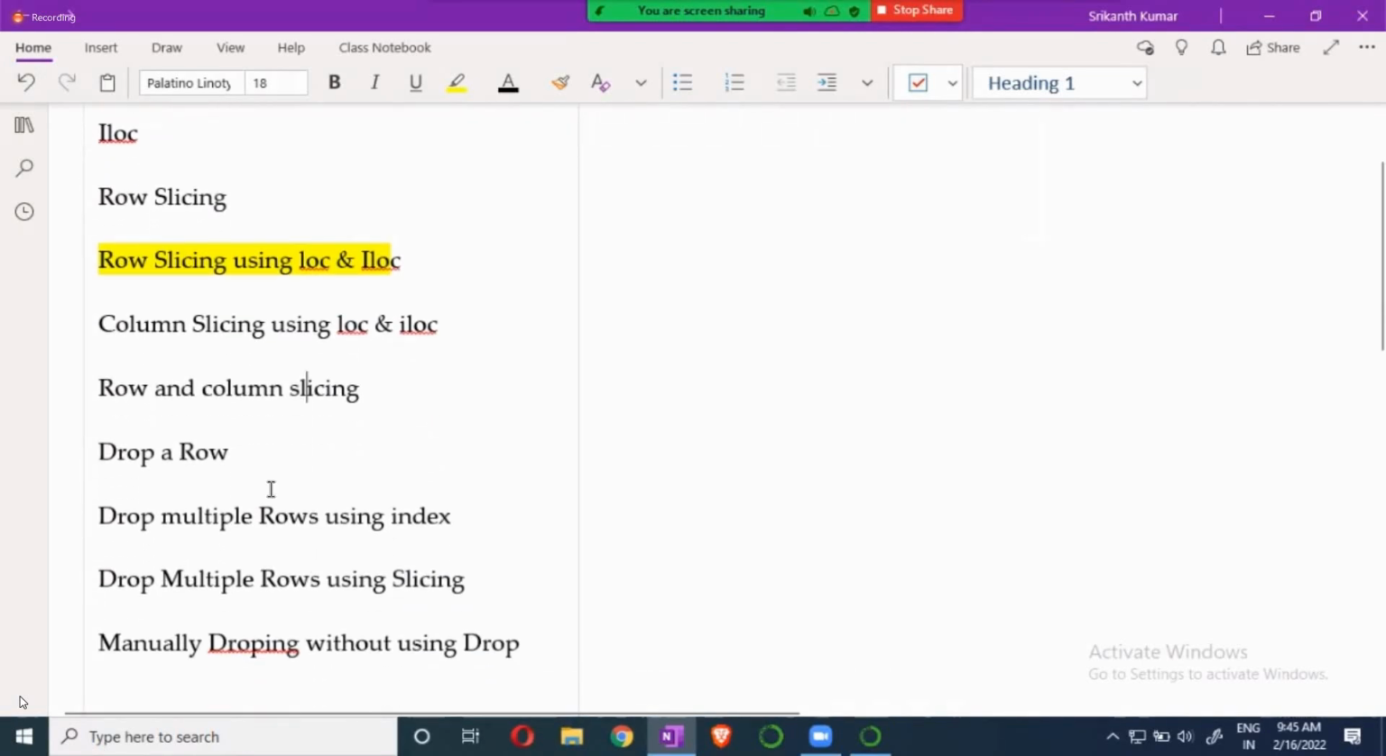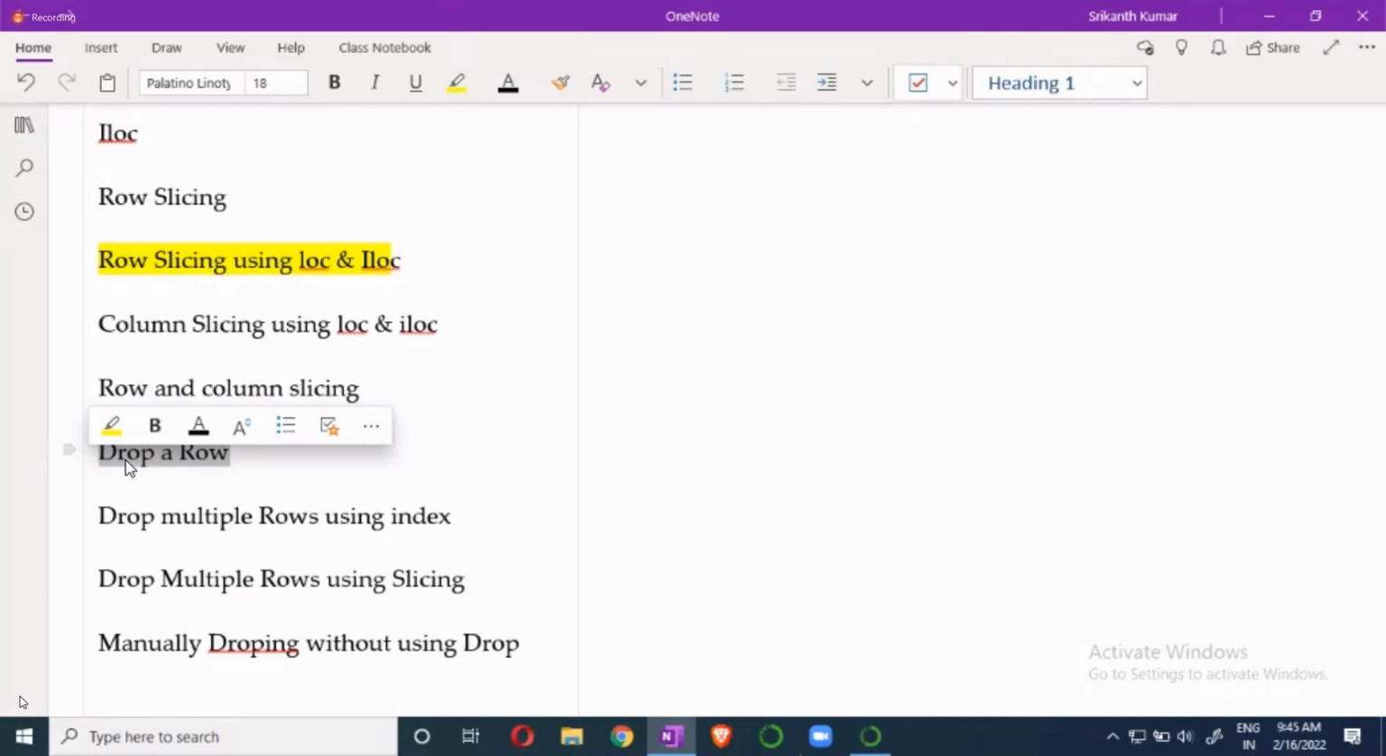Then we dropped it, guys. How to drop a row? Using the drop function and give the index. The axis has two options. You can drop a row as well as you can drop a column. If you want to drop a row, axis will be 0. If you want to drop a column, axis will be 1.